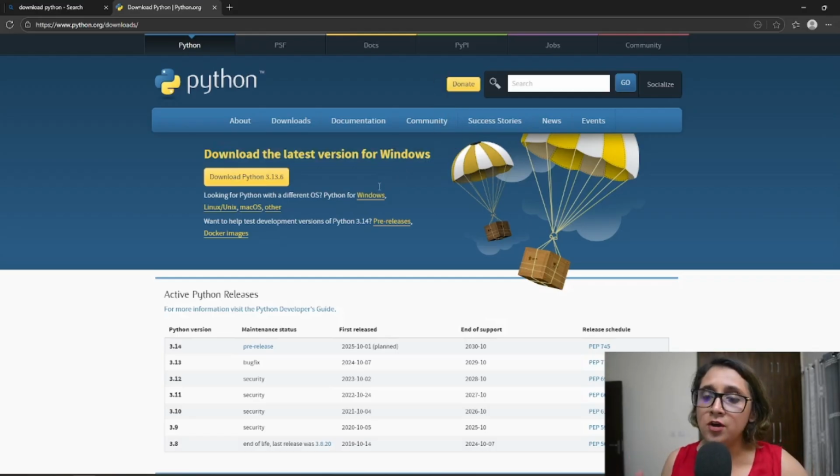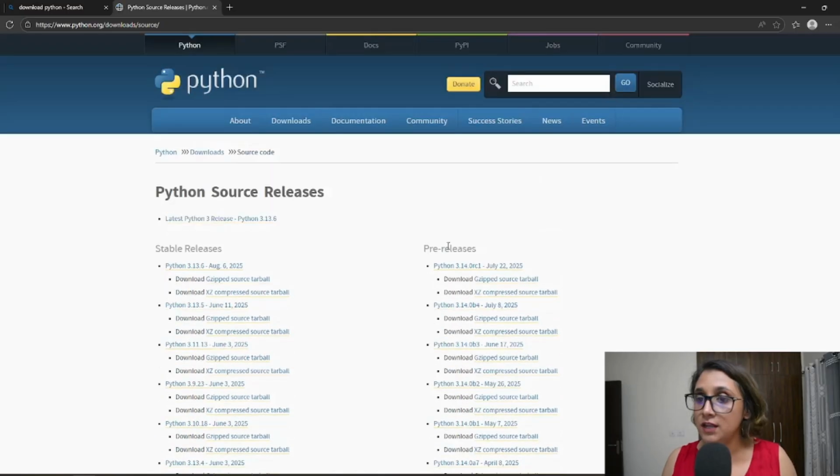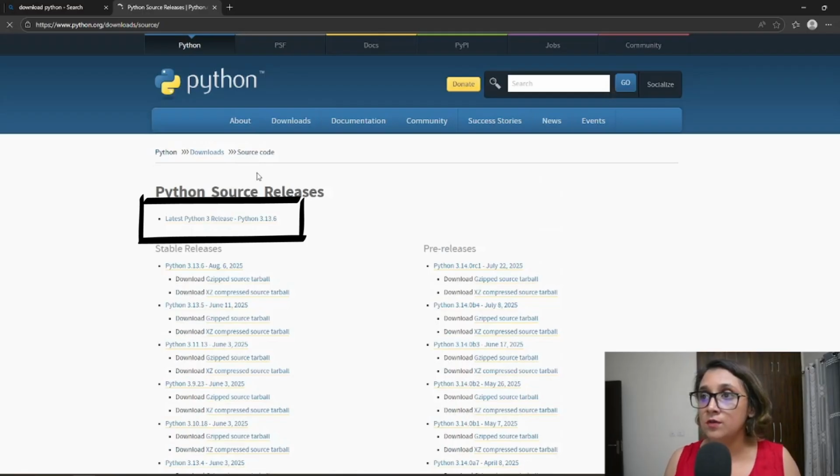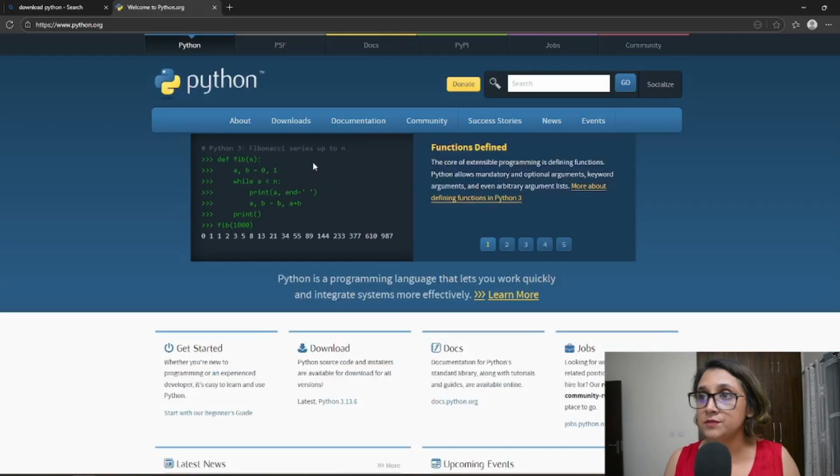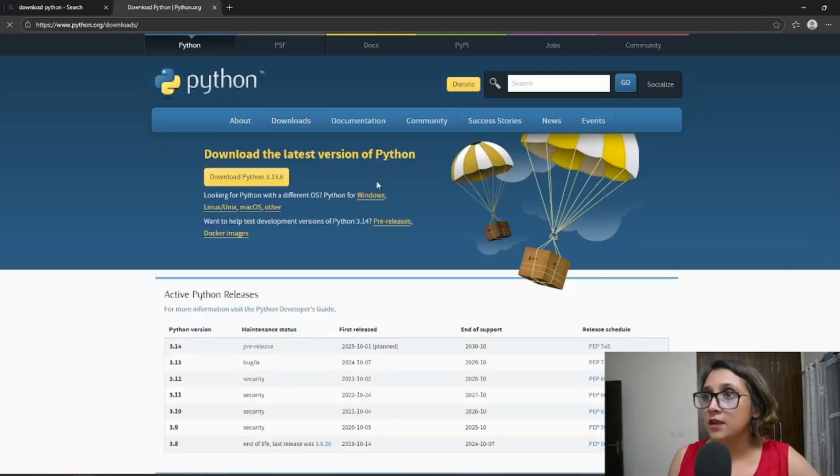If that's not the case, then you can just go down and select any of the OS that you have. For example, if you are on Linux or Unix, you can click this and you will have the option for Linux and Unix. And if you go and just click on this latest Python, or I will go to downloads, and then you can click Mac, whichever OS you are using. So I'm using Windows. I'm directly going to click download Python 3.13.6.